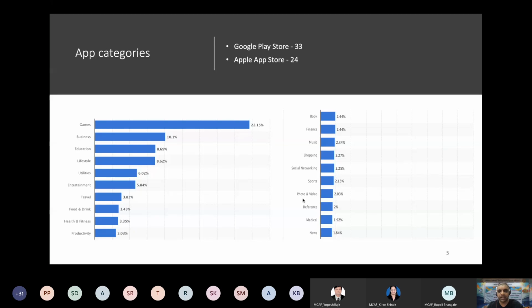So these are the different app categories. Just to give a glimpse, Google Play Store has 33 different categories, whereas Apple App Store has 24. And what we are seeing belongs to the Apple App Store, just a bit of it. There are more which go below 1.84%. So moving on to our next slide.